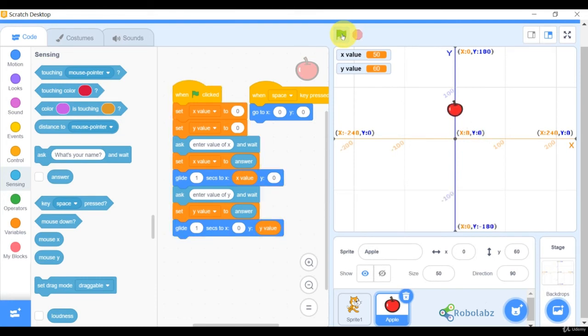Now you can see there is an error. We have entered values 50 and 60. The apple first moved to 50 on the x-axis and then it moved to 60 on the y-axis. But the problem is it did not move to 50, 60. It should have been somewhere here, but it is not here. What has happened is when we wrote the program for the y axis, the apple moved towards only y and we kept x as 0. So here x has become 0 but the y value is there.